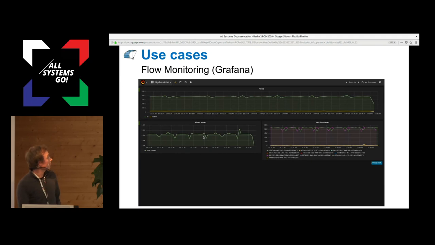As we collect all the interface metrics and the flow metrics, we are able to graph them. So we developed a Grafana plugin for this. It's available directly from your Grafana installation.